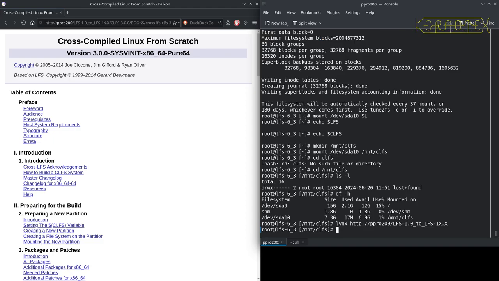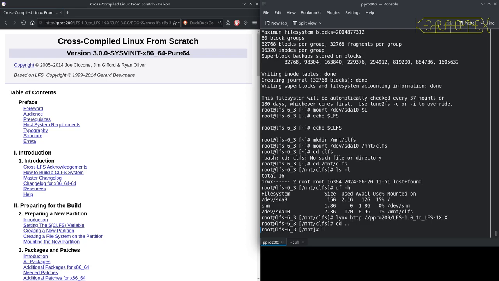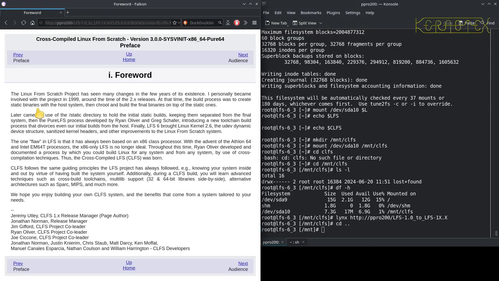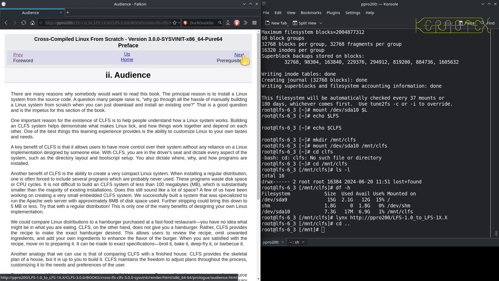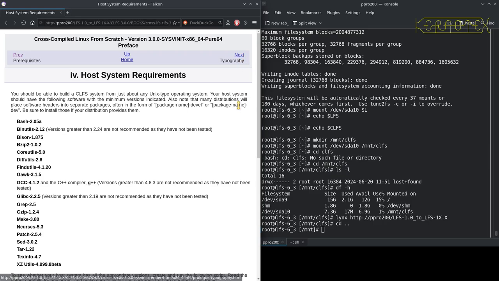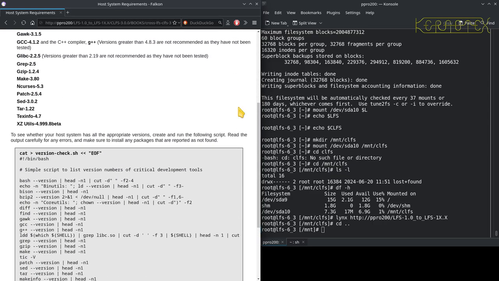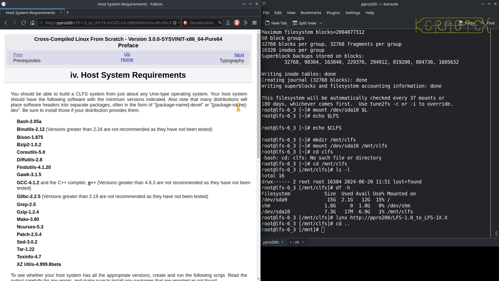In fact, I just thought what I might do is start building, because although I've got the kernel rezipped as a BZ2, I'm going to have to build XZ anyway. I may as well just download the original tarballs and use them with a temporary copy of XZ. So I think what I'll do is I'll start going through the book. I'll just skip through and straight into host system requirements actually.